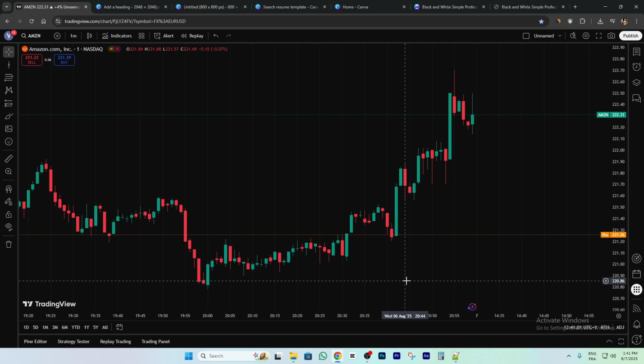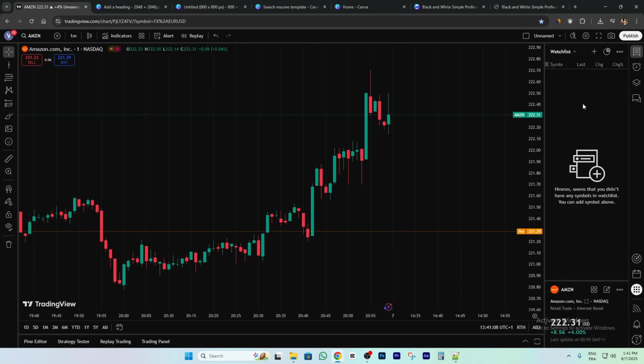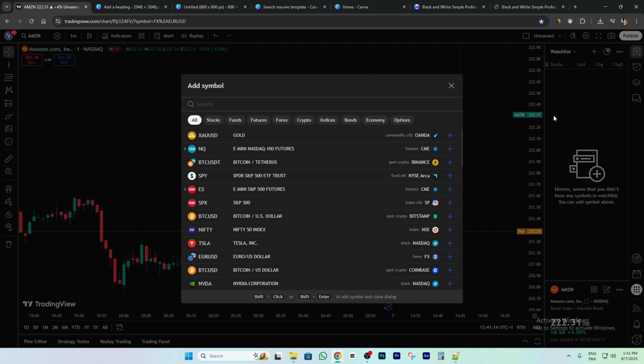So first of all, go to TradingView and click on the watch list icon here at the top right. As you can see, I don't have any stocks here at the watch list. So to add multiple ones at once, click on the plus icon here and you can choose your stocks.